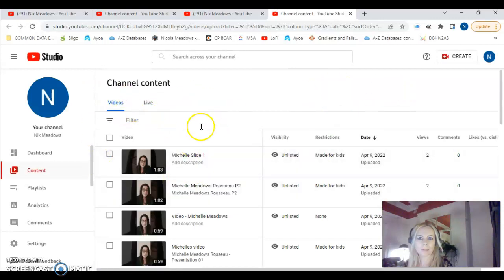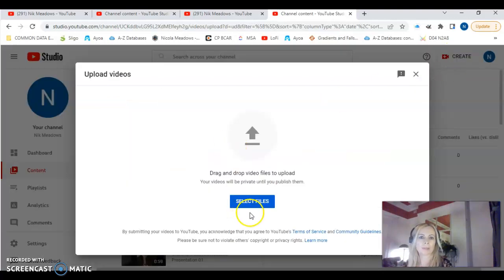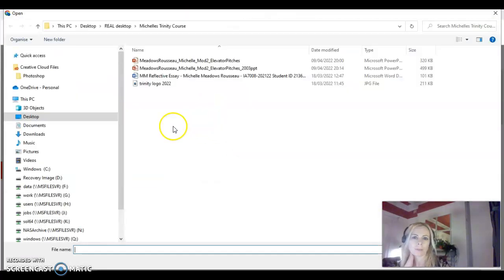And here, there's a button called Create up the top. You can press Upload Videos. Select your file. So first you have to have the file on your computer. You can select whatever video you want.